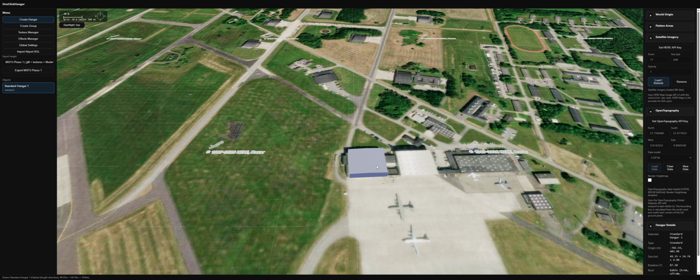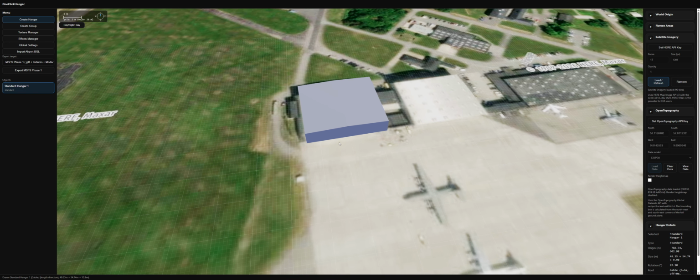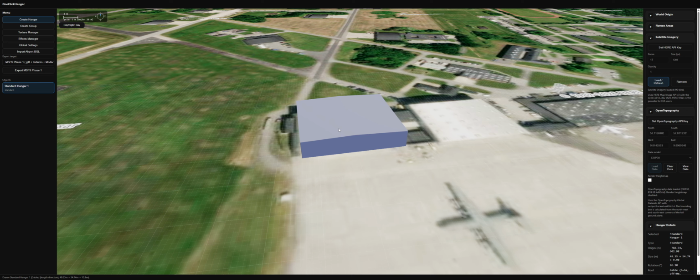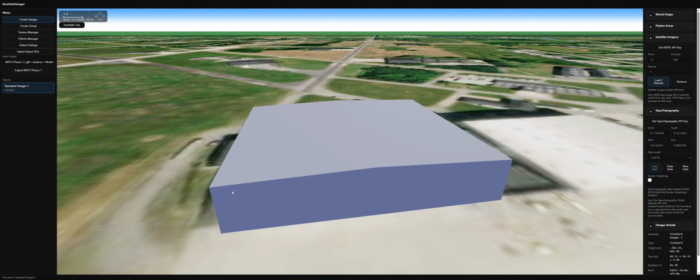So I'm just going to draw this hangar here. So this is drawn without anything. Hold the mouse cursor over it and press F. It will focus on that particular hangar. It's selected there as well.